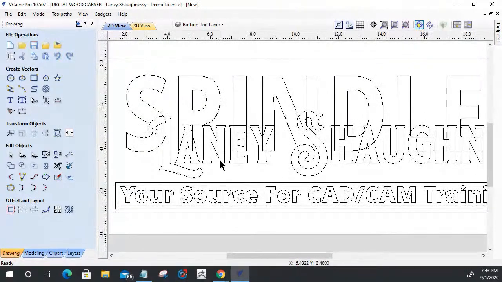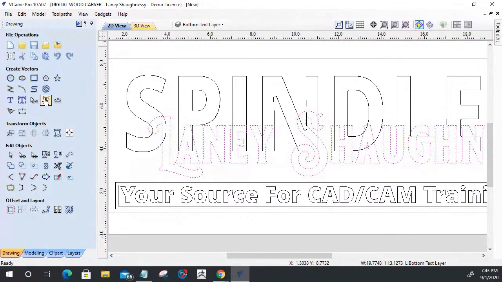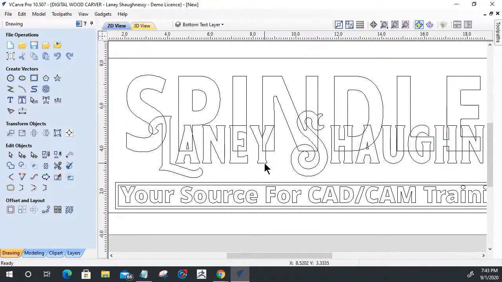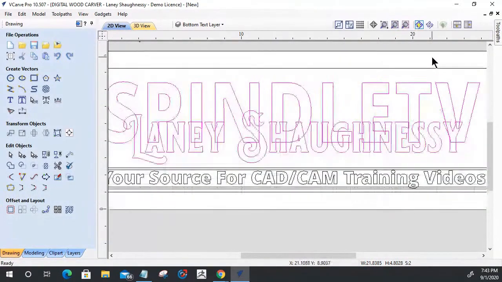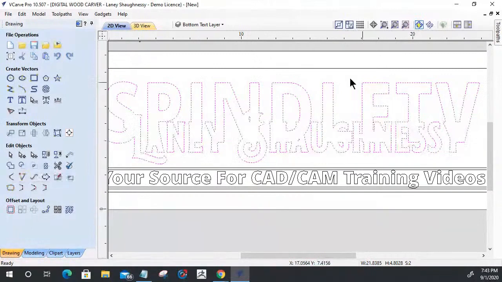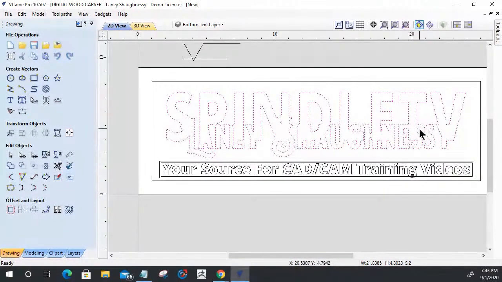But this text is still a font. I cannot weld a font. So I have to convert it to curves. Okay. And then group it back together, so the software treats all those individual vectors as one. So now I have 2 grouped objects: the Laney Shaughnessy and then the spindle TV. Now those 2 grouped objects can be welded together with the weld tool to create that back boundary.